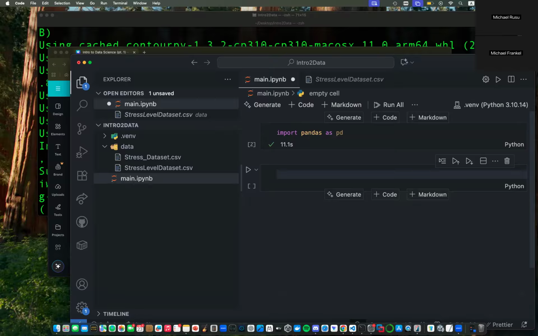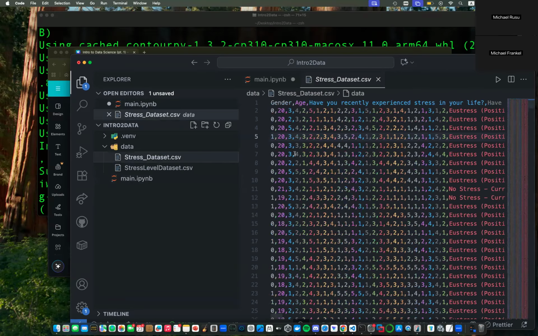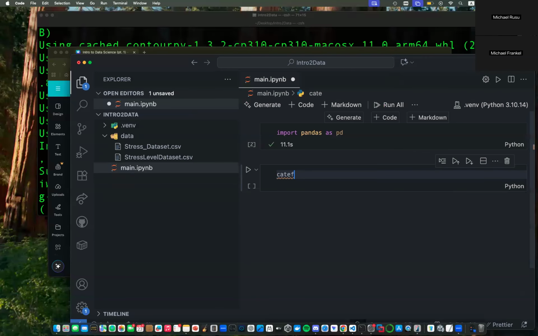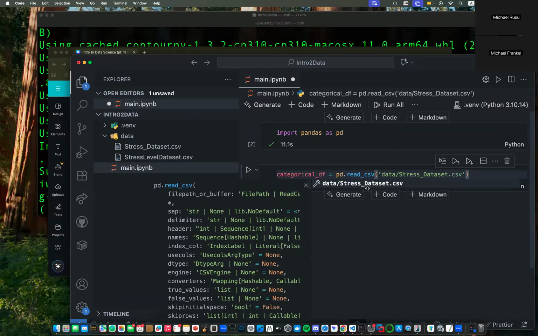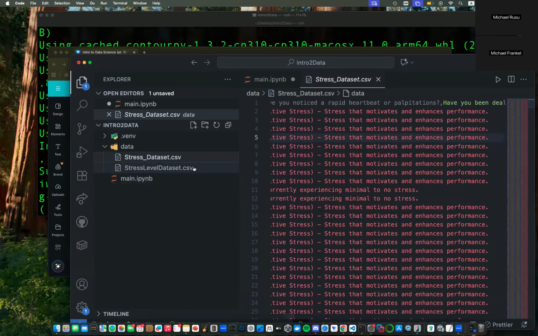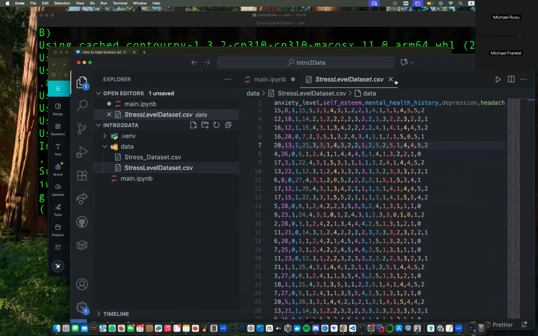So this is what we're going to do. I'm going to say this is the categorical one, and this is the quantitative one. DF is data frame, and then we're going to read CSV. You're going to go into the folder, and then you're going to do stress dataset.csv. So we're going to annotate. We're going to say that this one right here is the categorical one, because it has words, and this one will be the quantitative one, which means numbers.